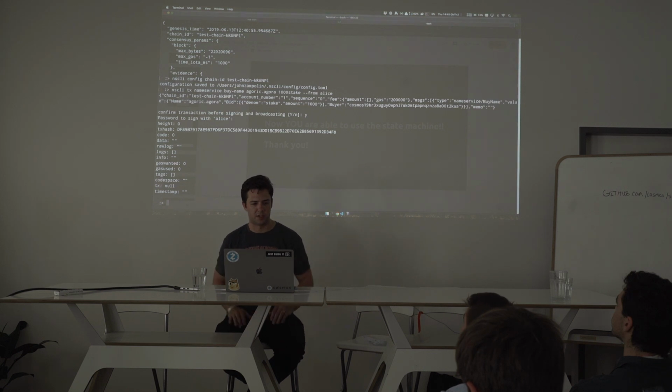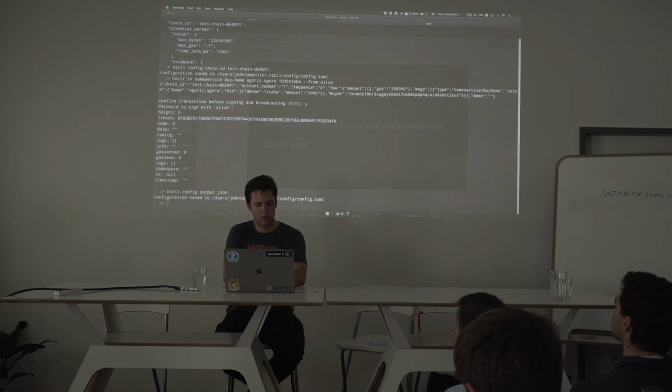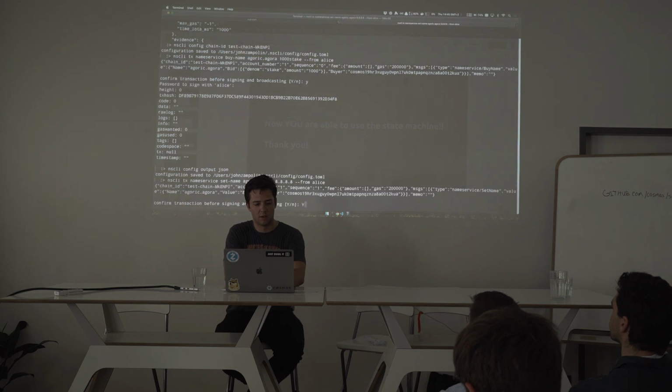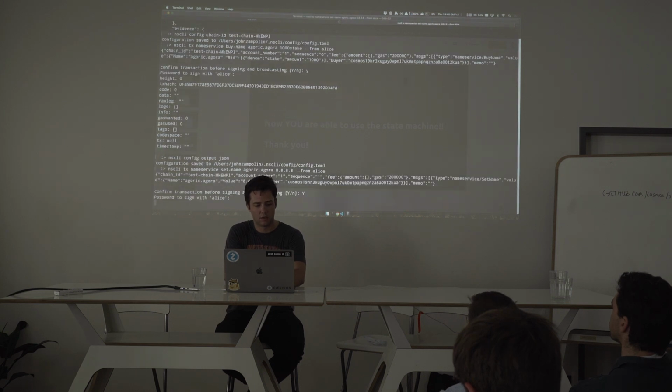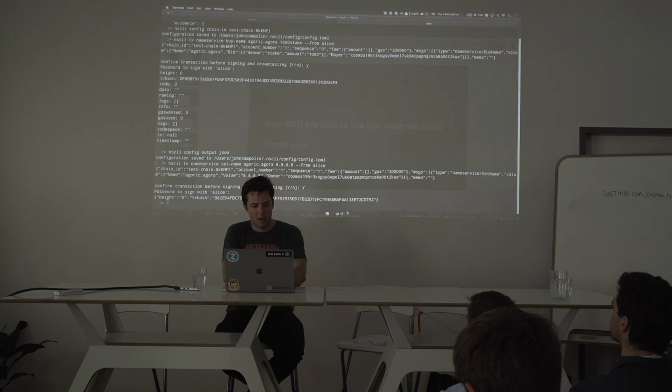Awesome, great. So that transaction is included. Let's pretty this up. Right, and then let's set the value of that name. So, set name. And then we're going to just route this to Google's DNS here. Awesome.